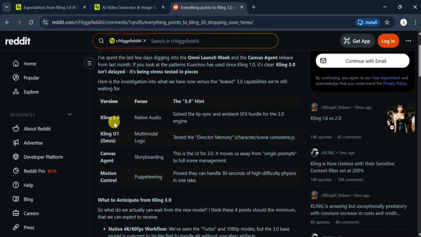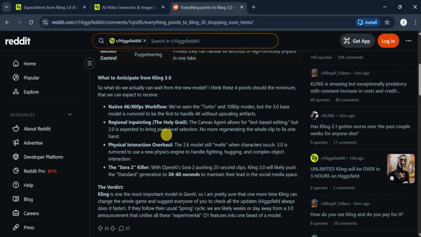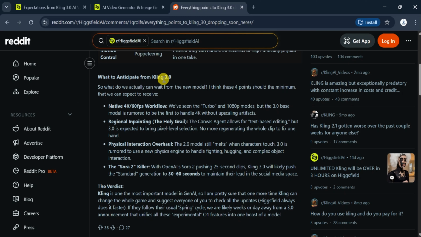Here, we can compare what's currently available with the rumored Kling 3.0 capabilities still pending. Based on leaks and patterns, expectations include native 4K output, a major overhaul of physical interaction systems, and extended generation times ranging from 30 to 60 seconds, helping Kling maintain its edge in the social media space. That's everything we know about Kling 3.0 so far.